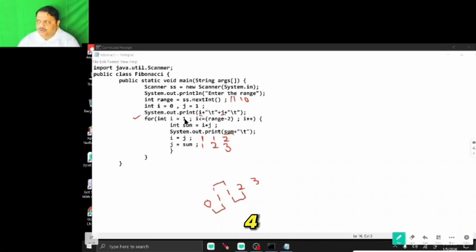Now after that, it is i plus plus. The i value is 4. 4 is less than 8. Condition satisfied. Fine. When I move here, sum is equal to i plus j. What is the value of i? 2. What is the value of j? 3. 2 plus 3 is what? 5. Then I print the value of sum. The sum value is 5. Clear? Then i is equal to j. The j value is now 3. 3 is assigned to i.